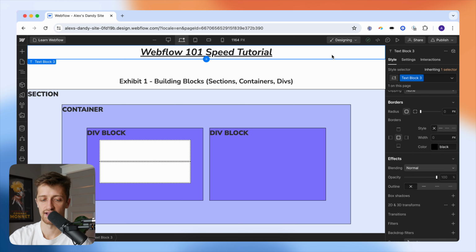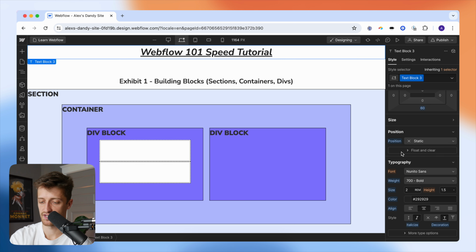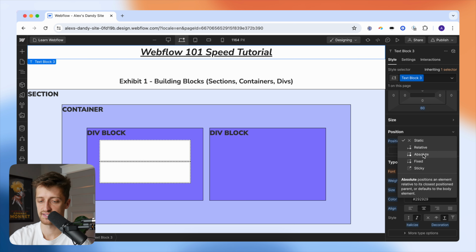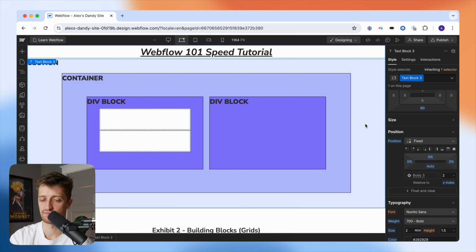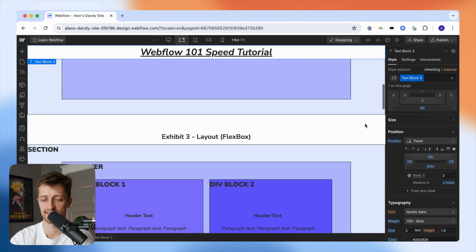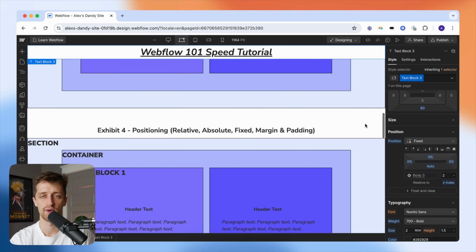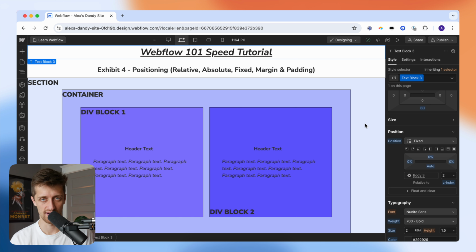What I can do is grab this text block, come to position, and position it fixed. You can see now that when I scroll, it just stays there. So it's fixed at the top of my screen. And that's another way that you can position elements inside of Webflow if you need to.